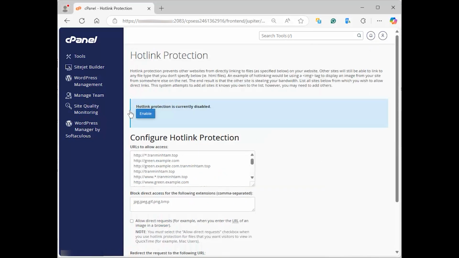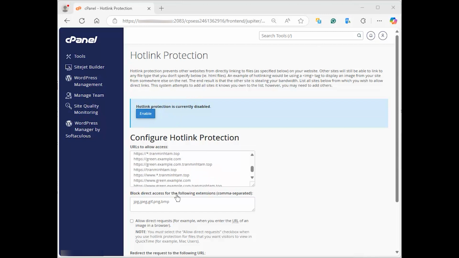If you're satisfied with the URLs and current settings, click the Enable button. Ensure the domain name you want to protect is listed in the URLs to allow access box. Then, provide the file extensions you wish to block.